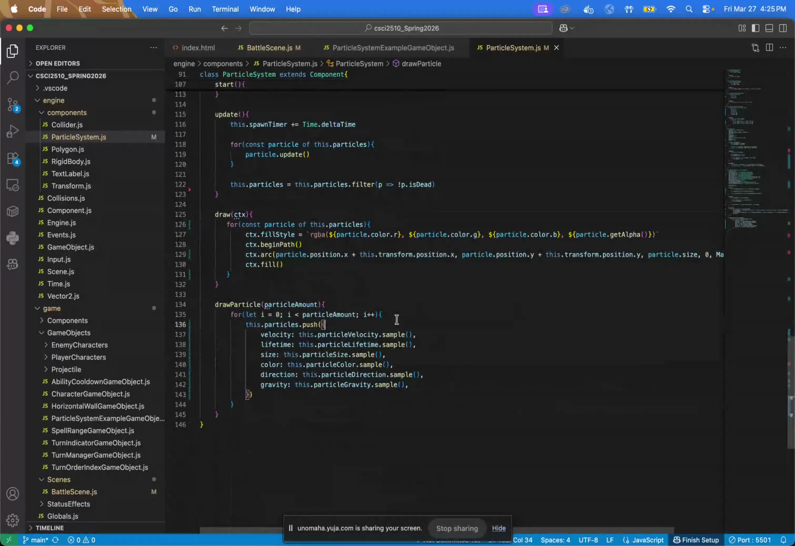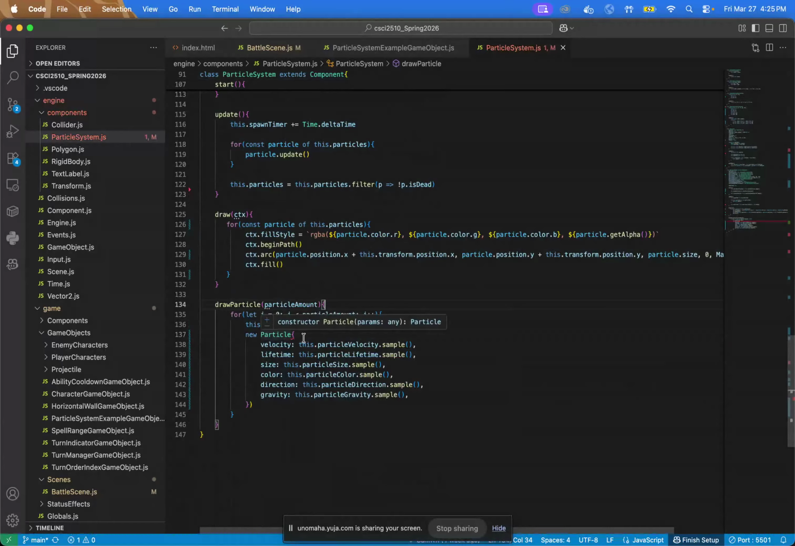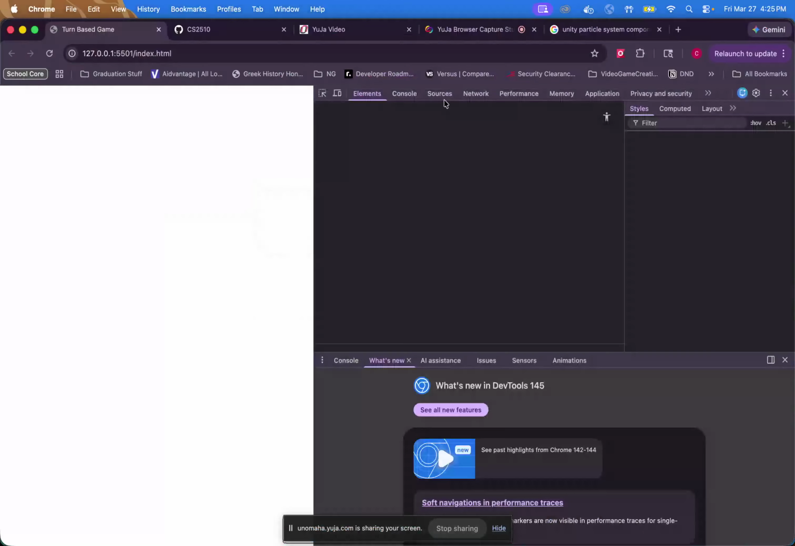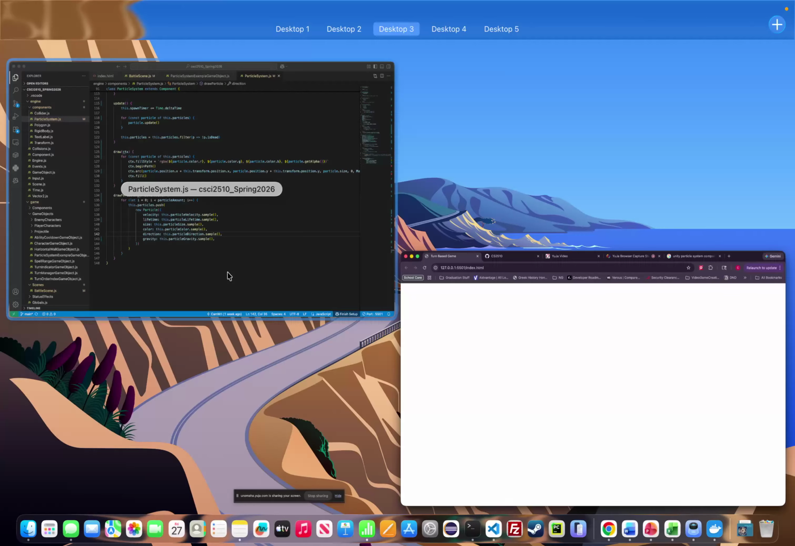In here, it needs to be a new particle with this right there and that right there, and we press Command F to format it. See, and now we have a particle system, and you see how every single particle has its own unique velocity and direction.